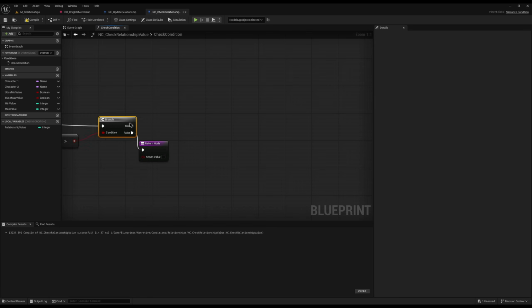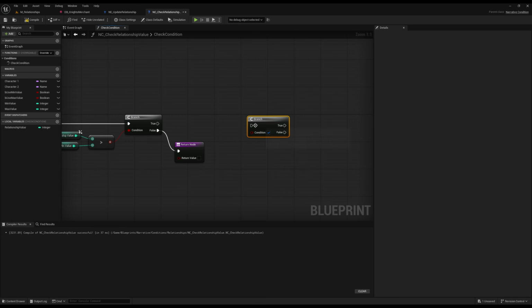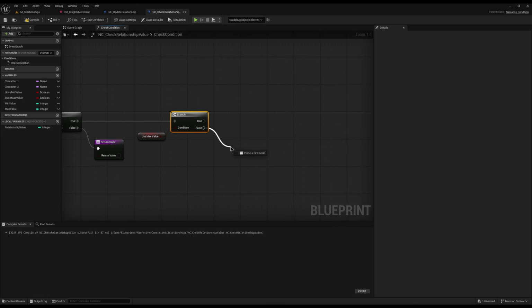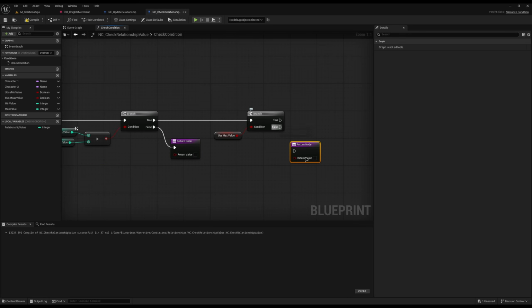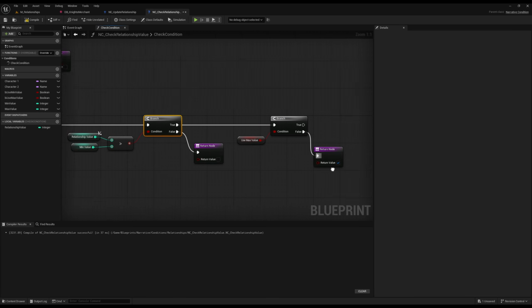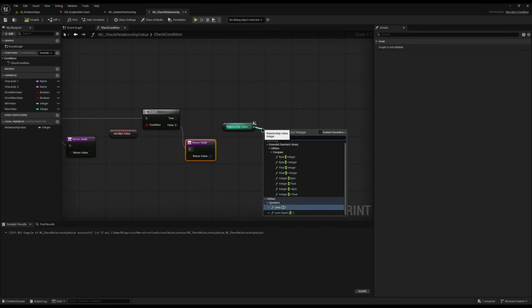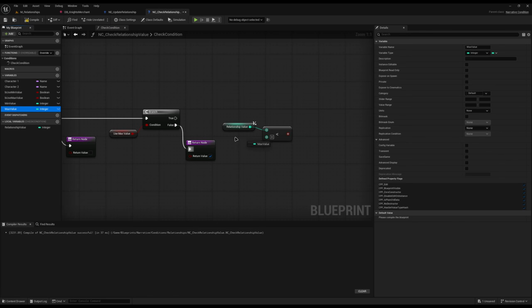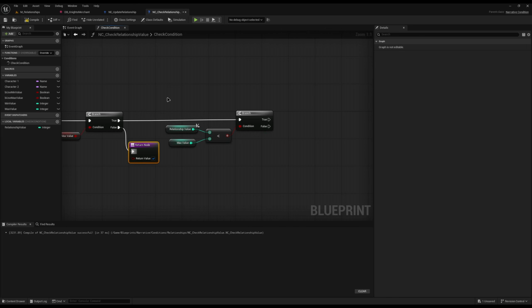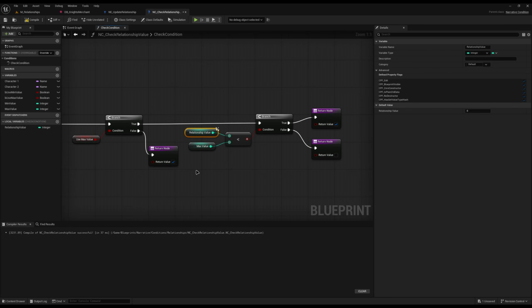If it's true, then it means we've passed it. So now we need to check, are we using the maximum value? So I'll plug this one into here. If it's false, then we can just return true, because we're not using the max value, but we've already passed the minimum value. And then we can drag the relationship value in, and we can say, is it less than the max value, because we are using it? If it is, then we will return true. Otherwise, we will return false. It means it's more than that value.